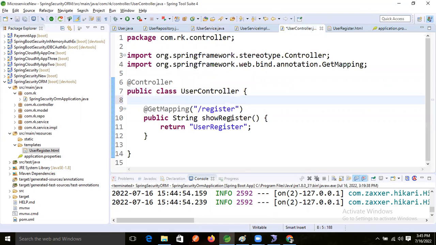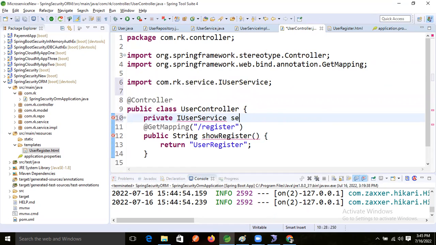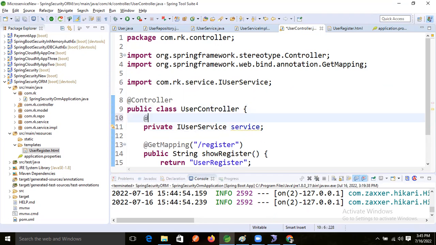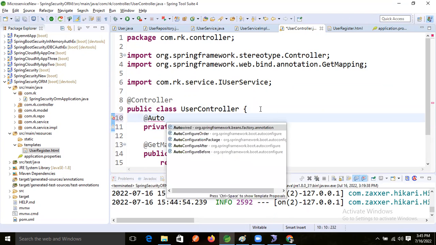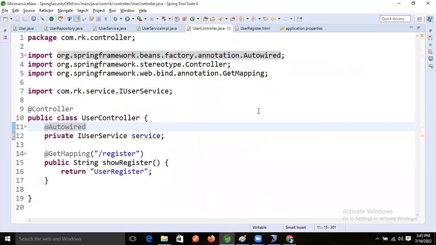Now come inside the controller. So what we will do now? Private IUserService, right? IUserService service. Then what we need to do? We will make it as what? Autowired. Autowired, right? Okay, good.